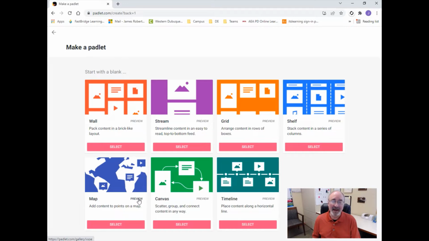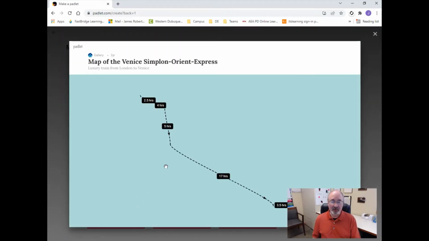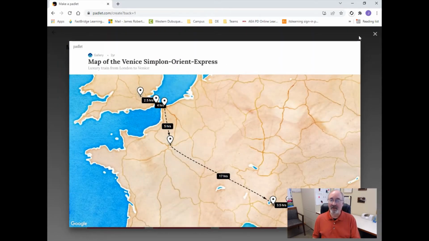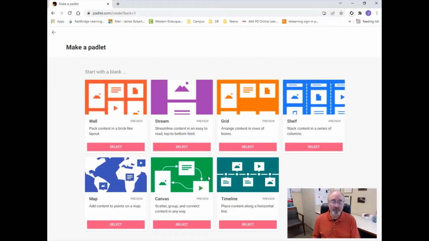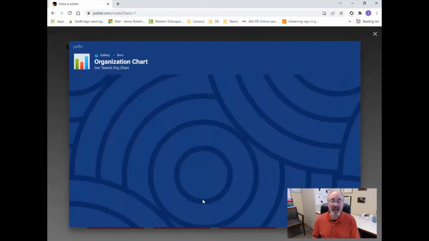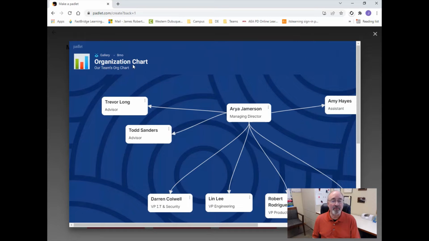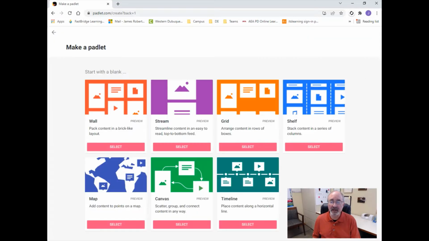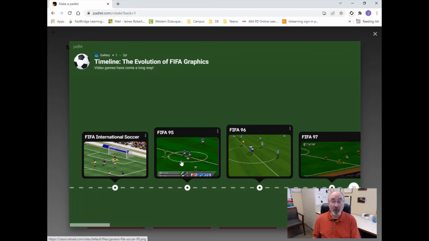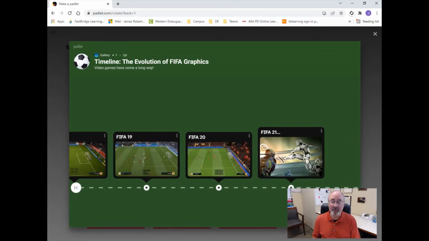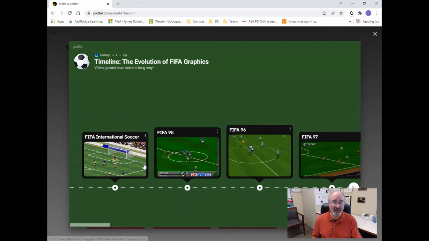There is one that's a map. I kind of like the map one. You can preview it, you can put a map on, and you can outline where the map goes. There's one that's just called Canvas, where you have something like an organization chart, and you can lay things out across the page. And there's also one called a Timeline, where you can post your information in a timeline format as you go across, and then you can click on your entries as they go across.